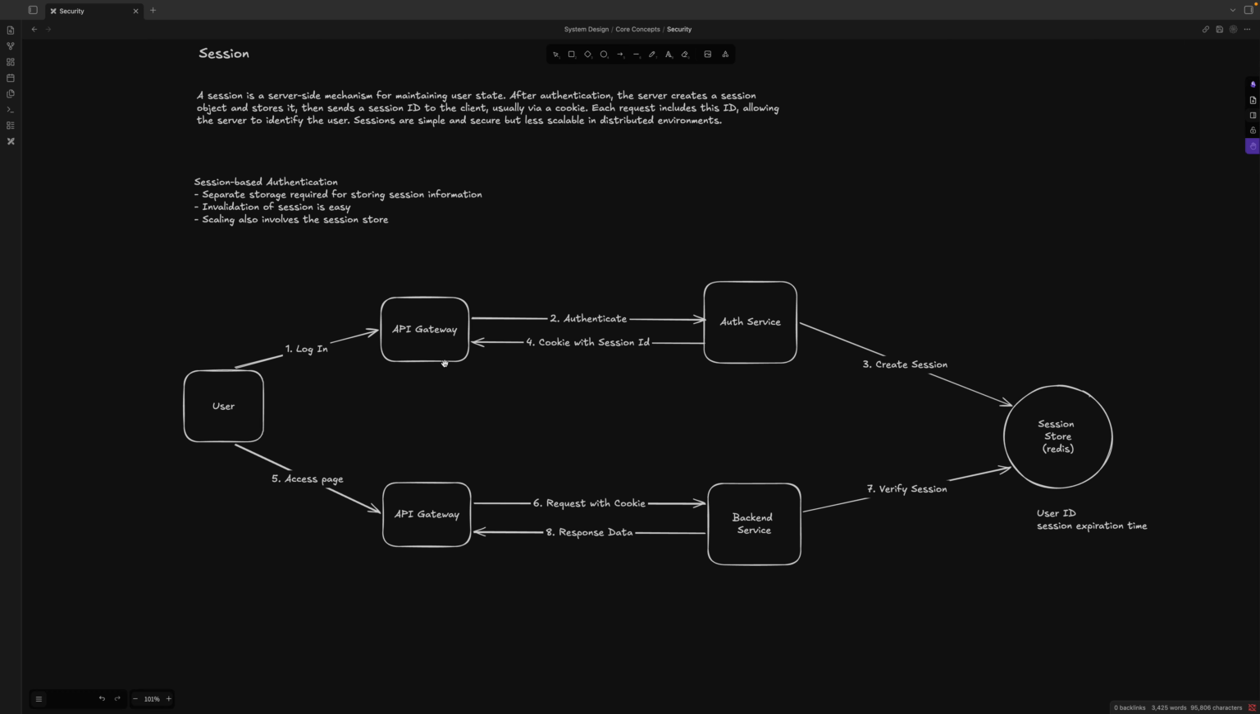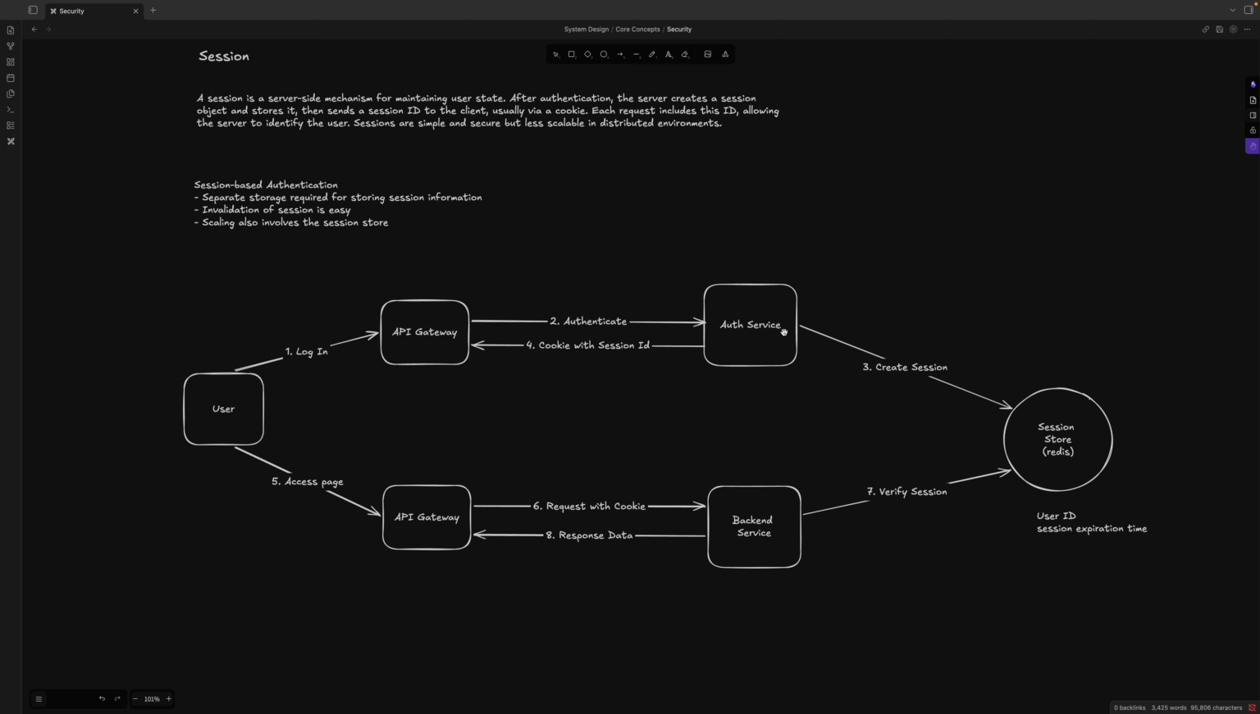Okay, so let's go through this way. The user logs in to the API, and it will call the authentication server. The server, based on the user's information, will create the session. For the sessions, we have a specific database to store them and then return the session to the user. The next time the user accesses a page, it will send the session to the backend servers. The backend servers will also verify the session, whether it is expired or whether it is good, by checking the database. And then if it passes, it returns the response to the user.